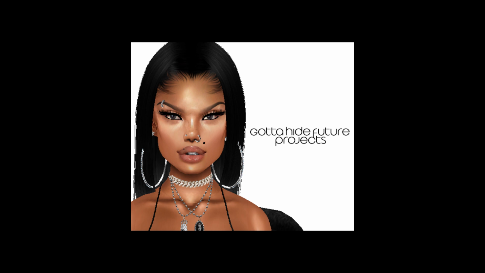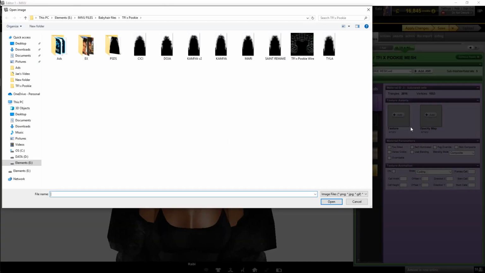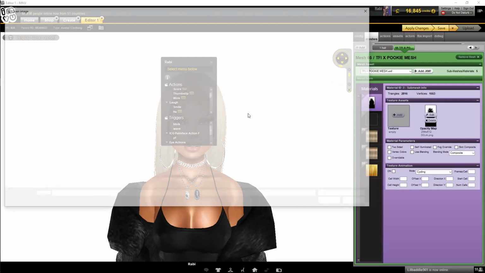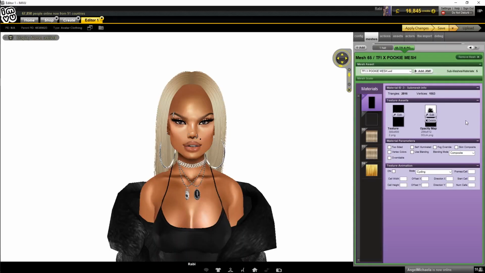Give me one moment to find this. Probably going to black out the screen just so everything I have going on isn't out there. So for this one, for kicks and giggles, I'll try using Doja. Let's see if Doja will look good with it. So as you can see, I have my opacity in the opacity section. I have my texture, which is just straight black right now. In the other section, I'm about to click use blending and then apply changes.